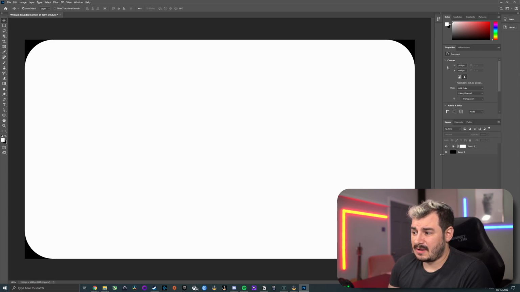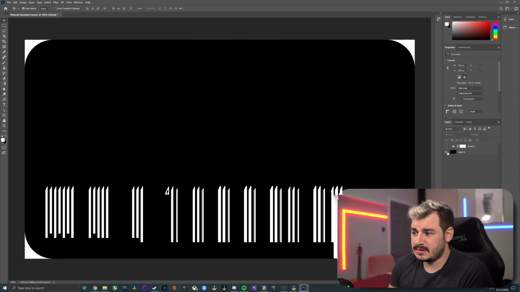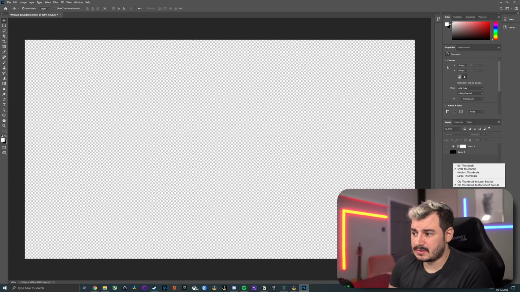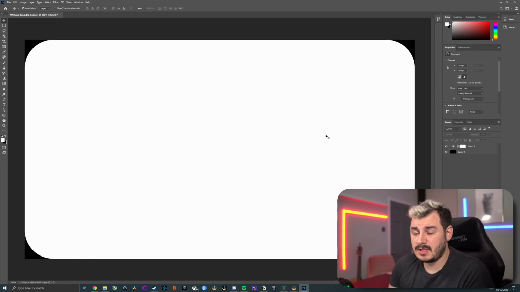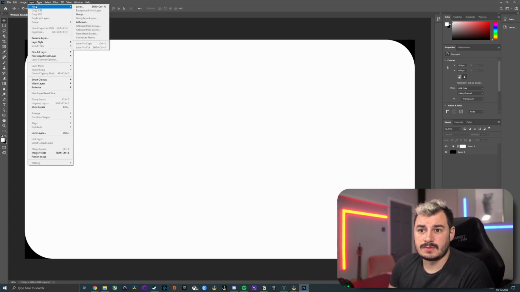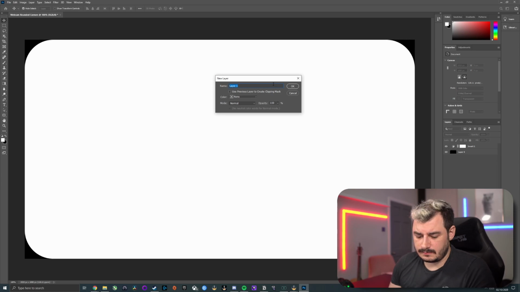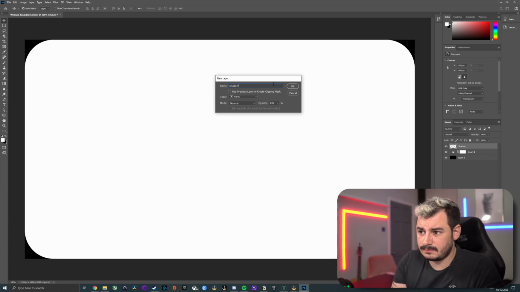So we can now either hide these layers and create a new layer and create a shadow if we want. You can create it in a new document if you want. I found it easy just to create a new layer. And so I just went up to layer, new layer. And we just call this shadow.